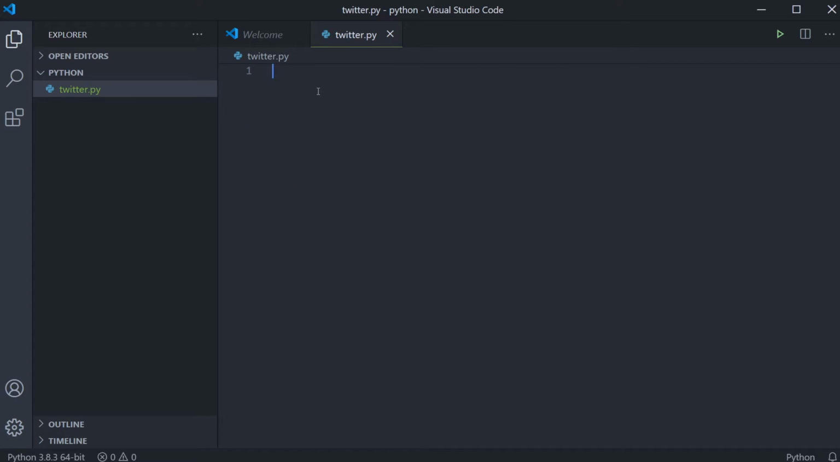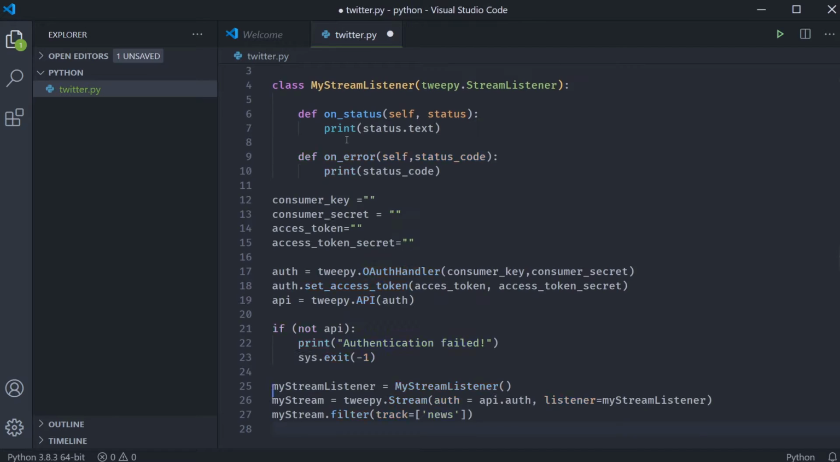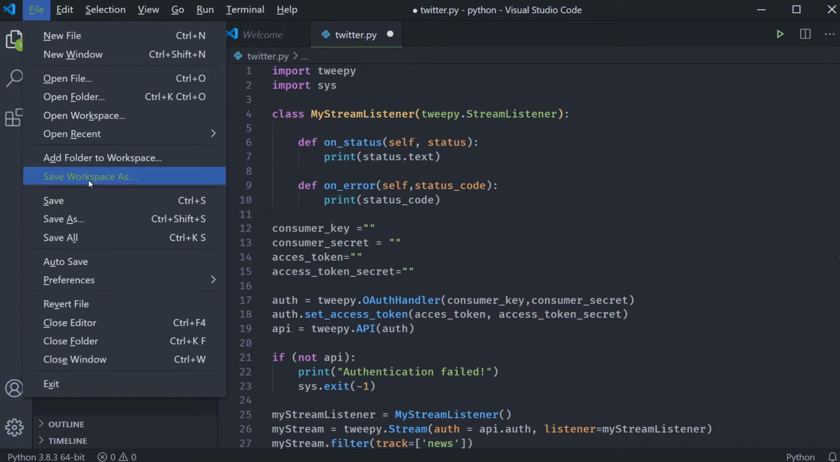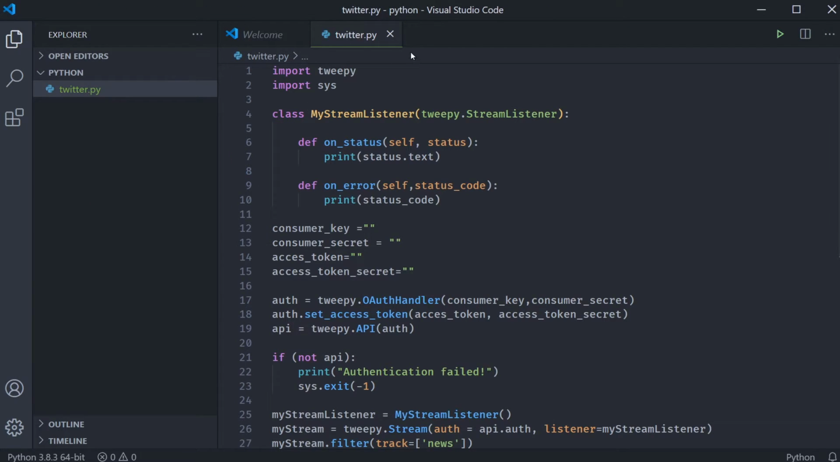Here I'm going to paste the code from my GitHub account. The code is in the description below. And now I'm going to try to run it. But watch out for that white dot, because that means our code is not saved. So we need to press Ctrl S on the keyboard, or you can go File and Save. As you can see, it just disappears. Now let's run this script by pressing F5 on your keyboard or by clicking this new button.